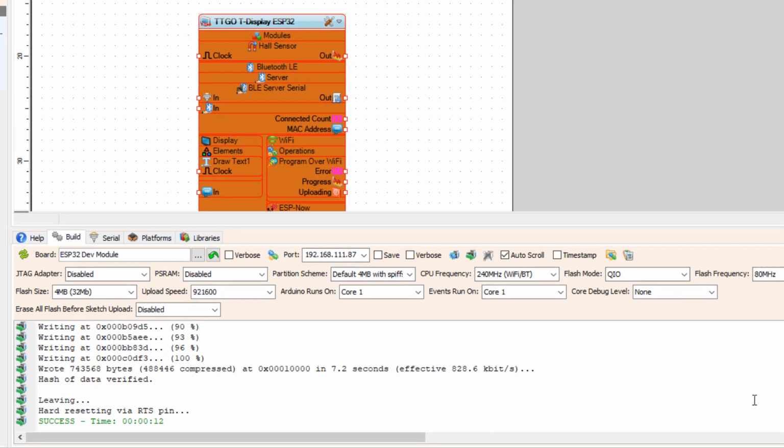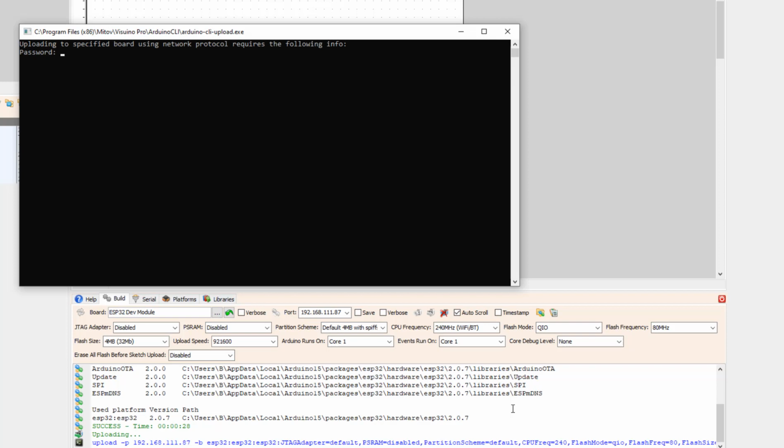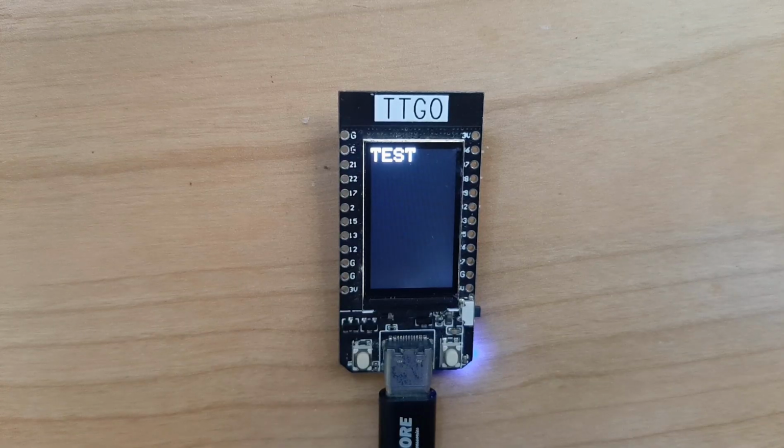Now that our project is ready, just select the IP under the port and upload the project. When this window shows up, just hit Enter. In case you set the password under the Operations, then you need to type the password to upload the project. And as you can see, the project is uploaded over the air. And this is how you do it for any ESP board. It's very simple and useful.